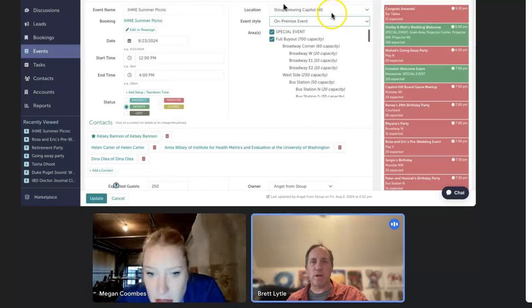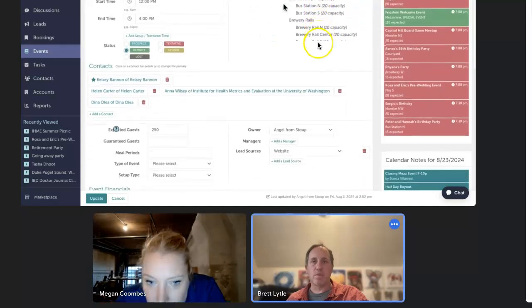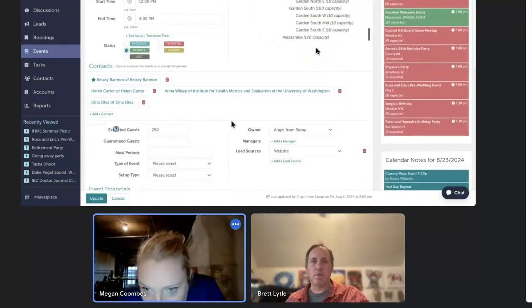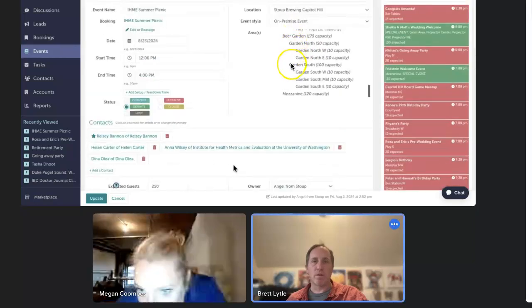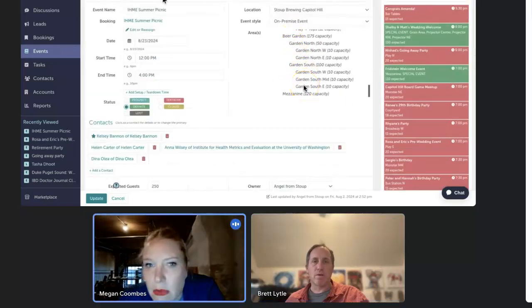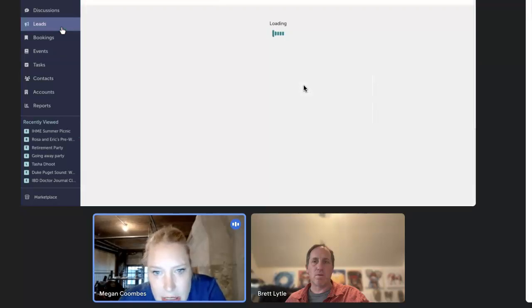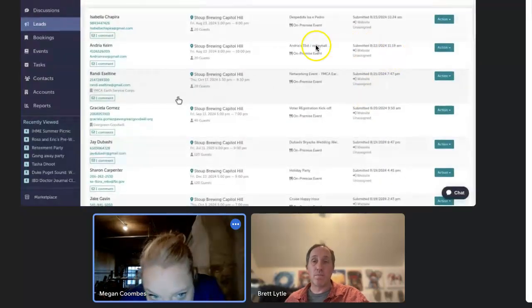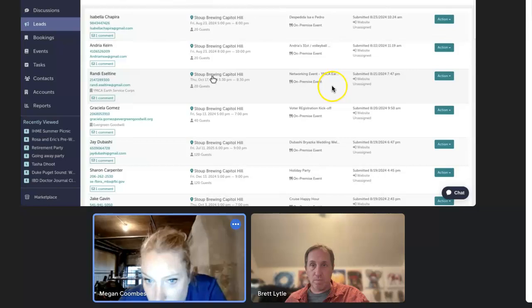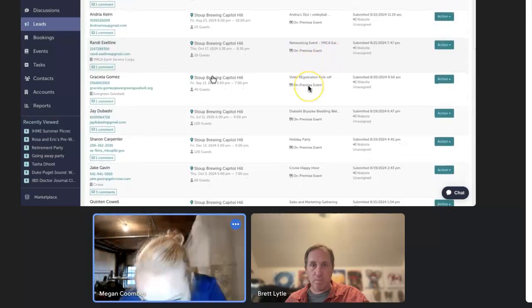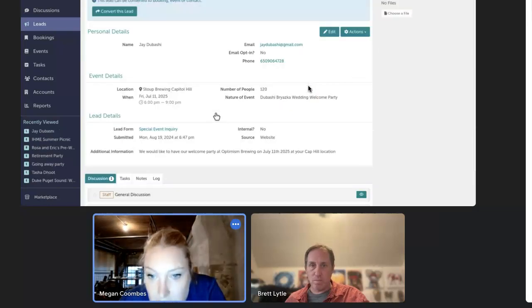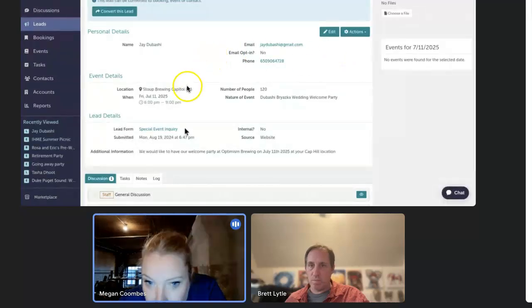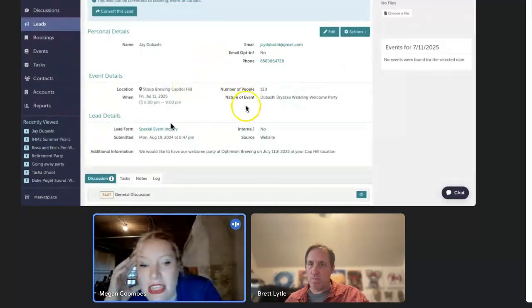Is it in the location tab? Oh, maybe. Right there, mezzanine in the area? No, that's when it comes in as a request. This is a mezzanine or, no, this one is. See how it says special events inquiry? Okay, so that's just the lead form that we're using. Right. That's what that's saying.